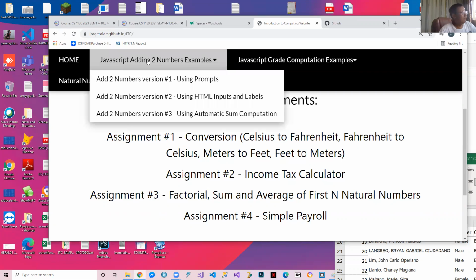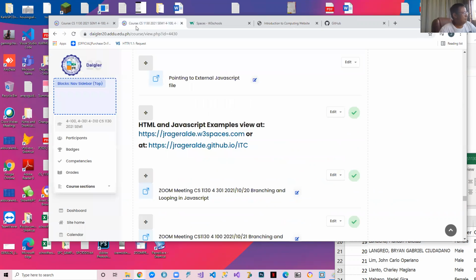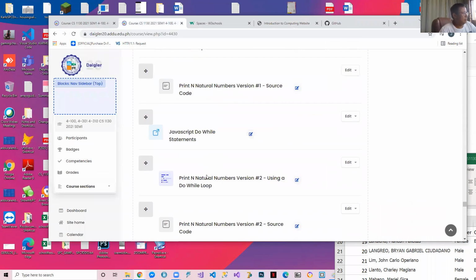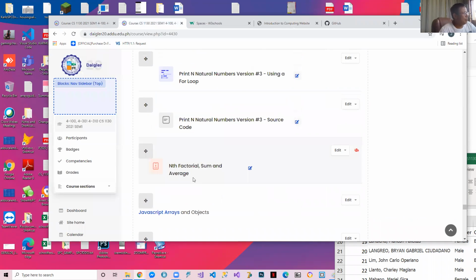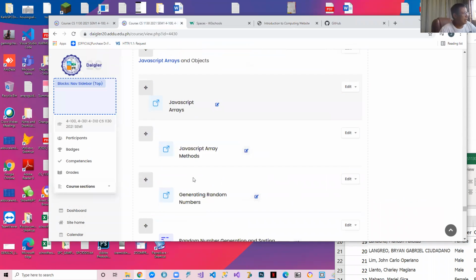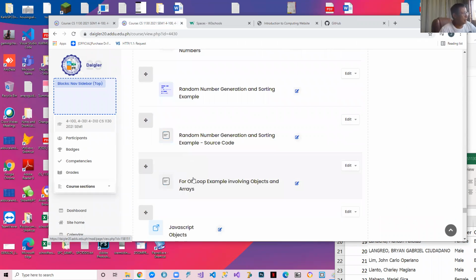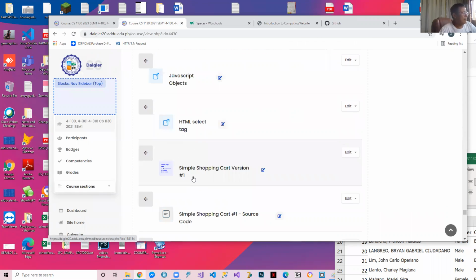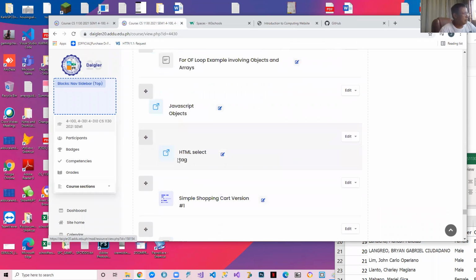So we have discussed looping, and then randomization. I've shown you my sorting. And then let's proceed with JavaScript objects. This is the new lesson for today. Any questions?